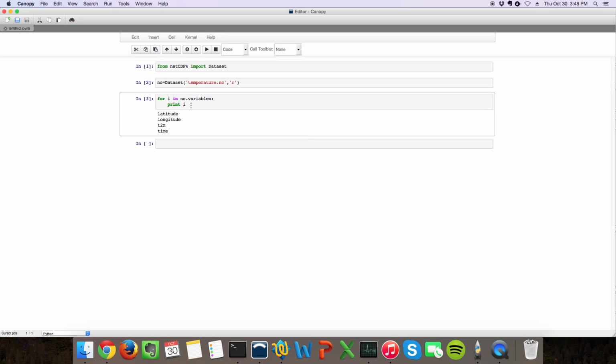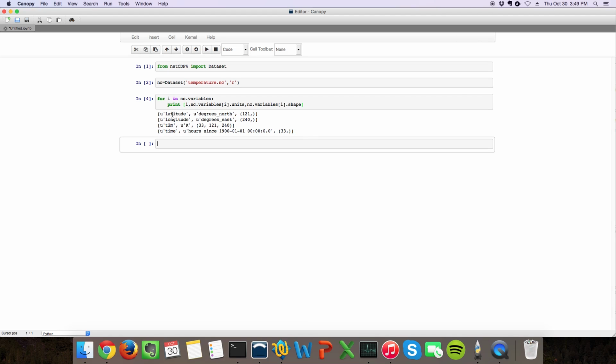I also need to know their units and their shape, because that would be helpful later on. So I would just continue with the same line and also print their units, and then the same thing for shape. Enter, and now with this we have latitude, so the degrees, and then the number of latitudes that are there, longitudes, temperature.